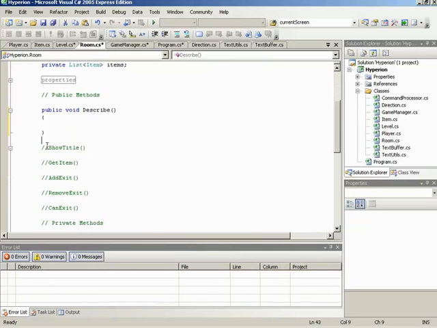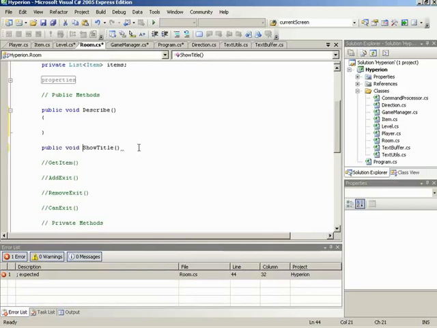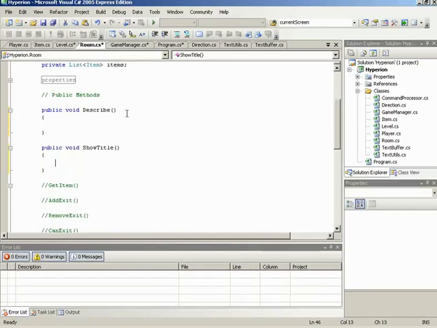Alright, moving on, we have show title, which again is going to be public and void. Its job is just to show the title held within room. Basically describe but with less information.